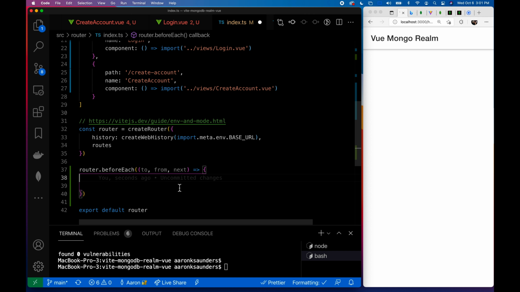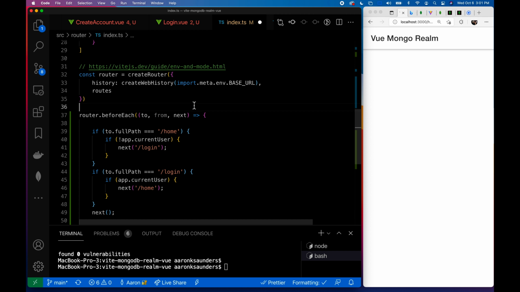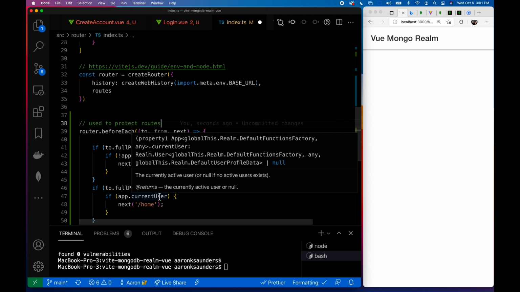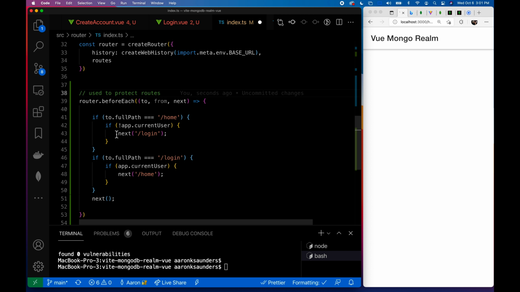So inside my routes here, let's just kind of walk through this. Used to protect routes. All right. So what we're going to do here is, if the path I'm trying to go to is the home path, and if I don't have a current user, then go to the login page. If the full path I'm trying to go to is the login page, and I have a current user, then go to the home page. So what this will do is this will basically protect the home page. So the only way to get to the home page, like you see, is if you have a current user.